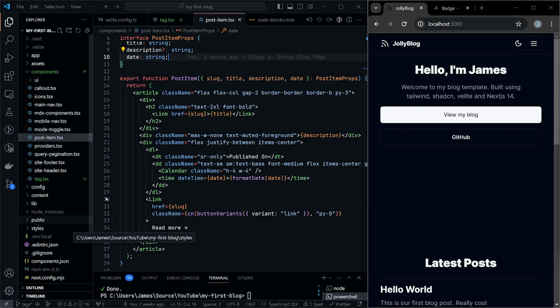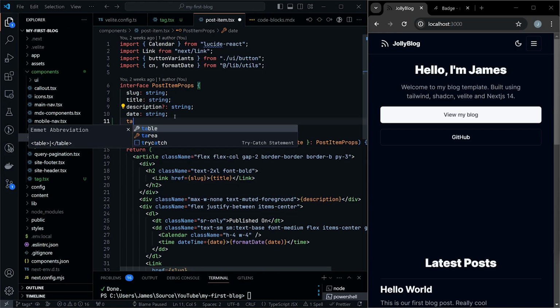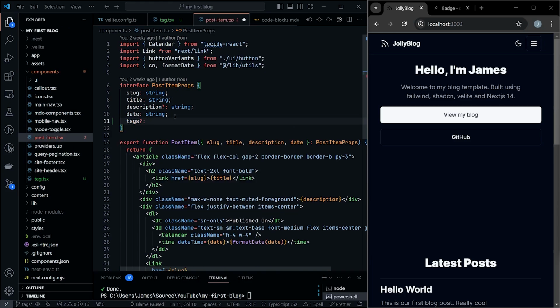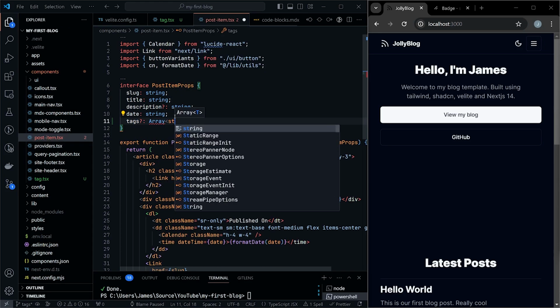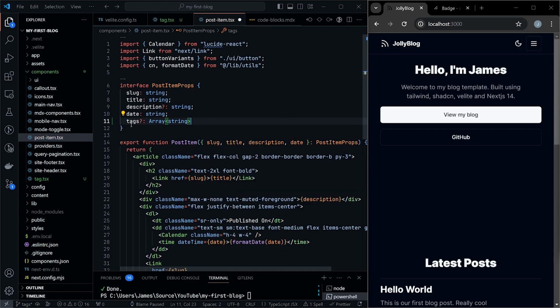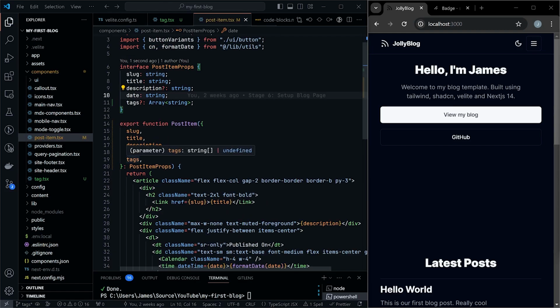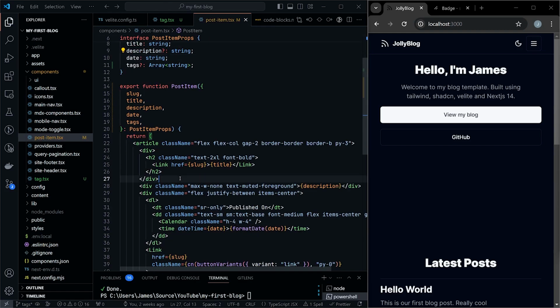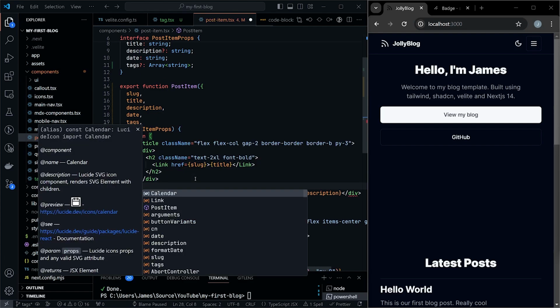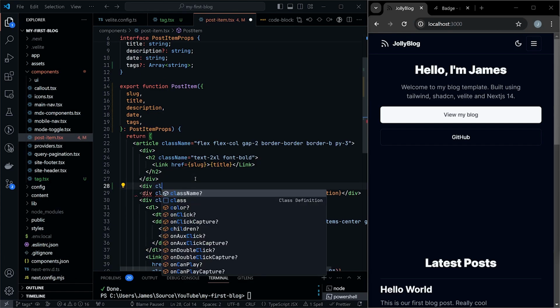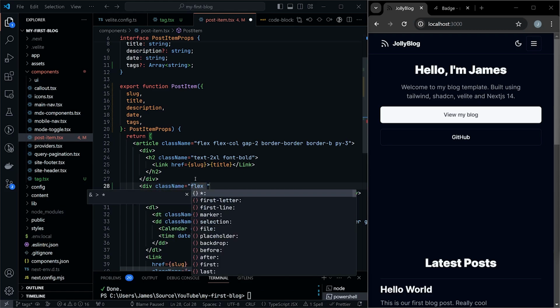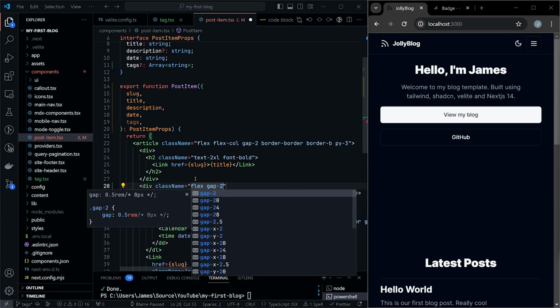What we need to do first is obviously add it to our interface up here. So in our interface, we're going to add tags, and that's just going to be an array of string, like so. And again, that can be optional there. We now need to add that to our props down here, like so. So we've now got that tags there, and we can now go ahead and use that. Under this h2 here, and then under this div here, I'm going to add my tags in. So it's going to be div. We're going to put a class name on it of flex, and then gap-2.